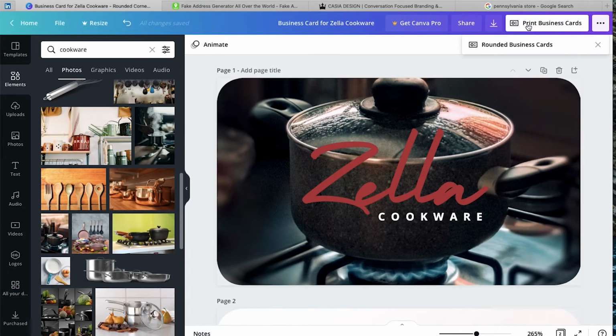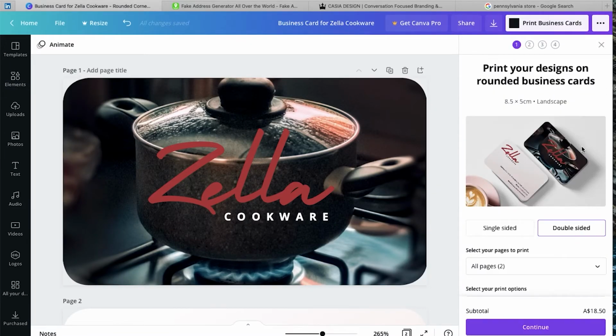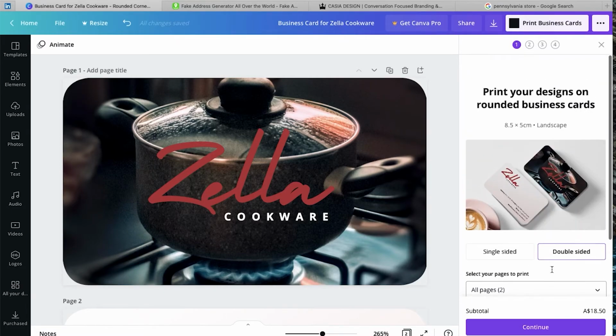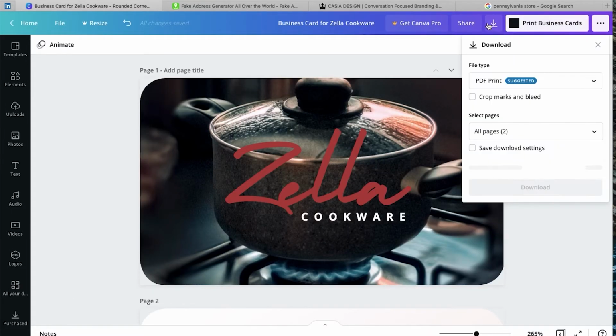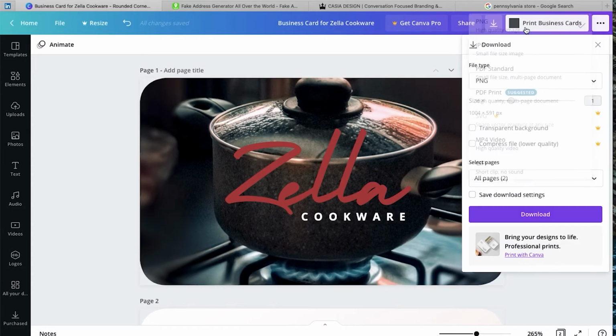Let's see what it looks like on Canva, the mockups. Yeah, so that's what it will look like. Okay, so let's download this as a PNG.